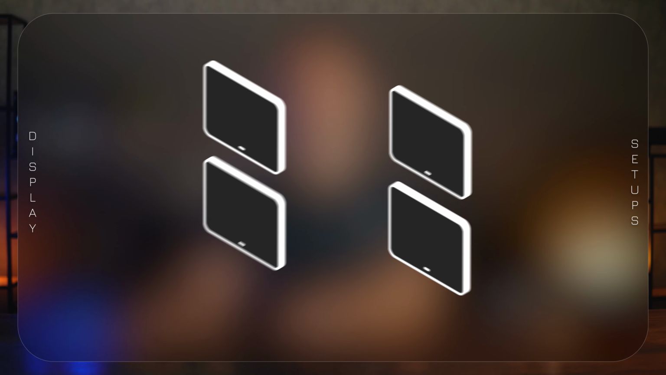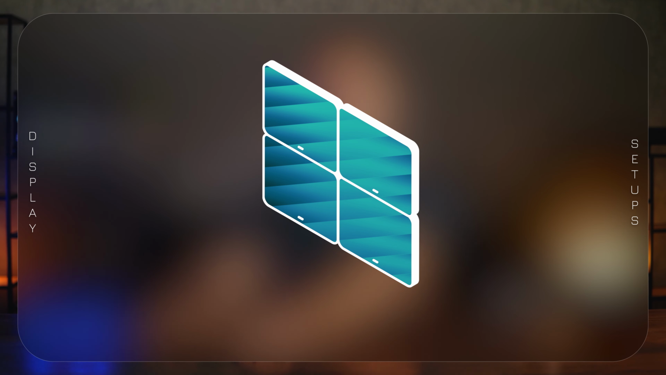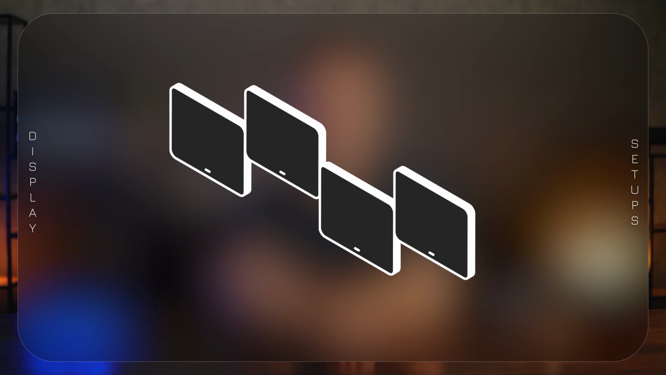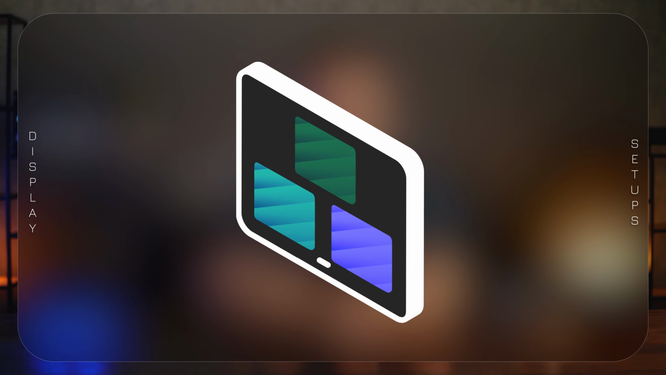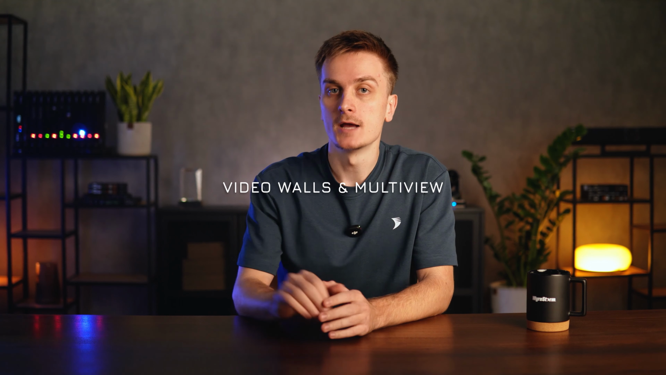With WyreStorm's NHD system, you can also get creative with your display setups. So you can combine multiple displays into one large screen or arrange them in a custom mosaic layout. You can also show multiple sources on a single display. These setups, by the way, are called video walls and multiview, and we'll explore them later on.